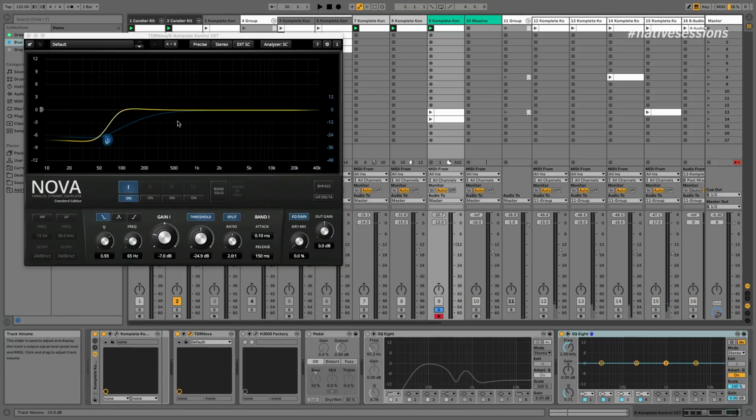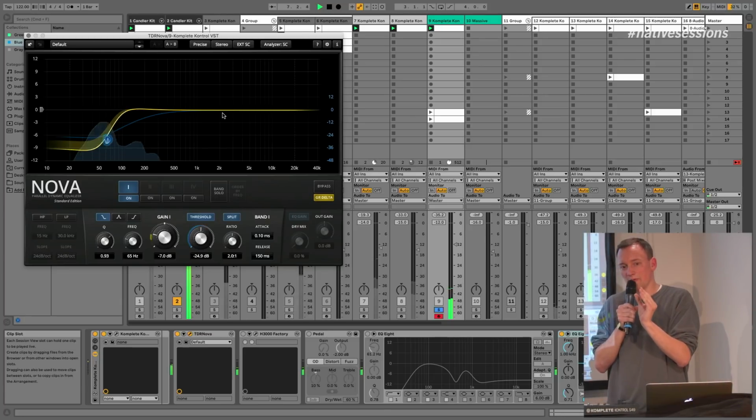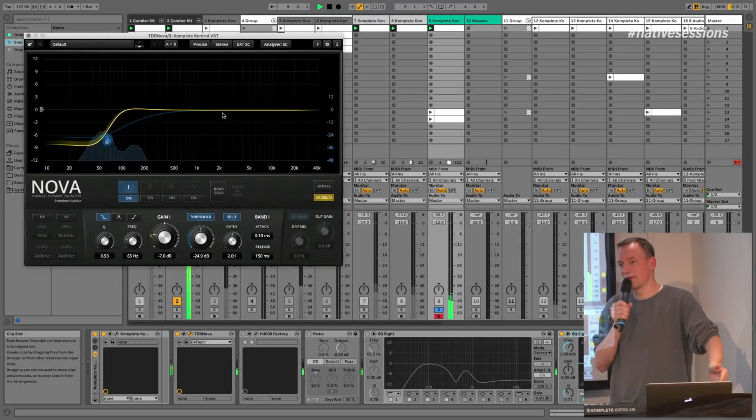I can just hear what it does if I click this. So I turn it up a bit. So you hear it's reducing these bits. These are taken away. So it's basically only the very moment where the bass drum is kicking in. You don't hear the lower part of this pad.